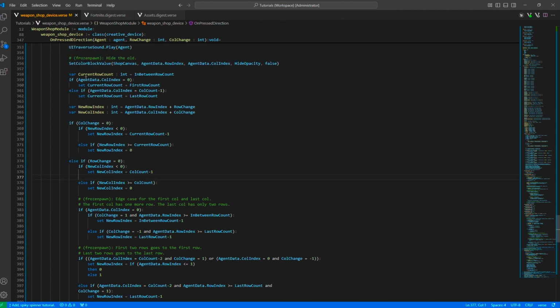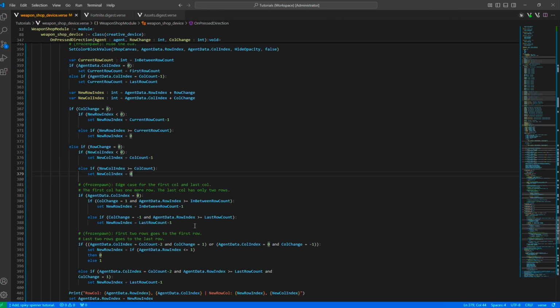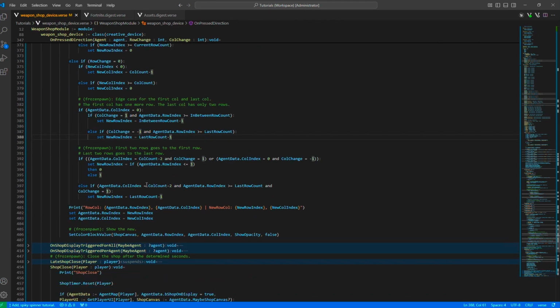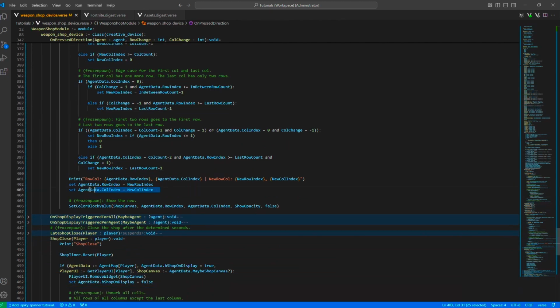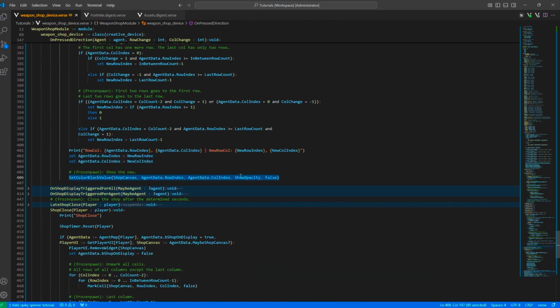So here we were basically doing our indexing arithmetic, and we have edge cases for the first column and the last column, because the first column has 5 rows and the last column has 2 rows, and the middle columns have 4 rows, so we need to handle those cases. So that's what we do. We set the new column and new row values, and then, as I said before, we set this cell as the current cell.